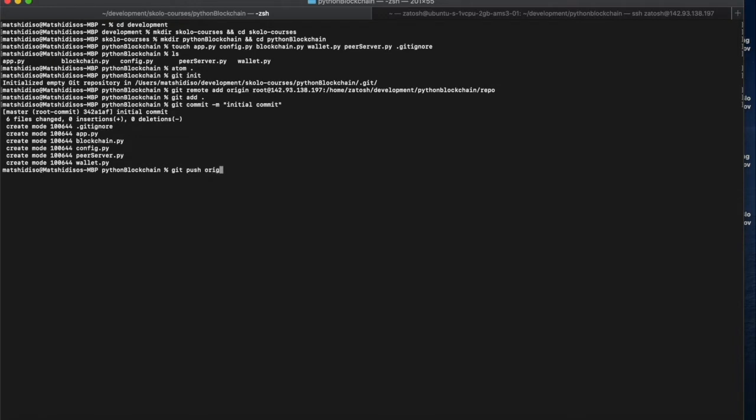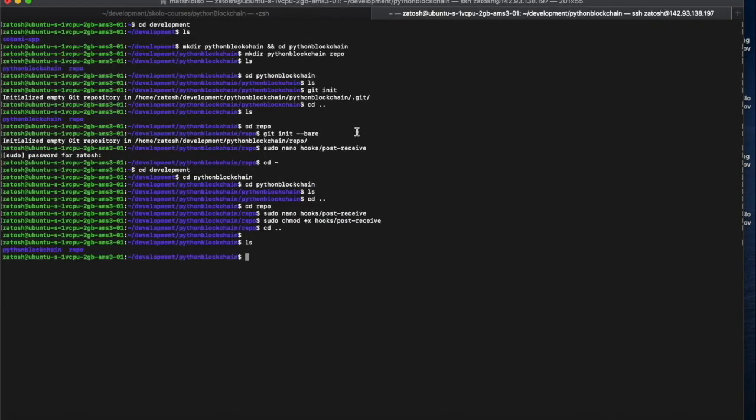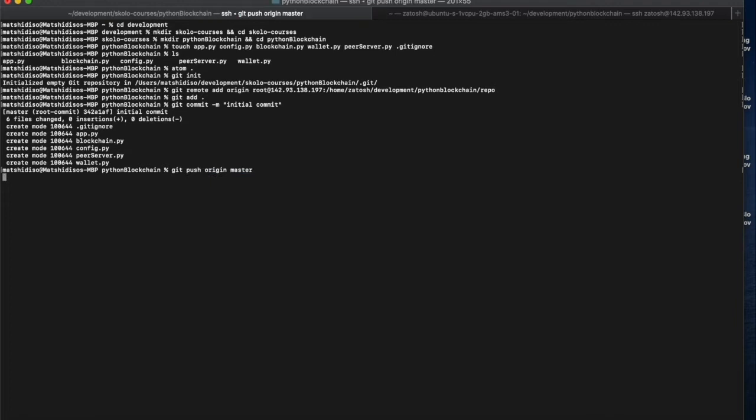Then once you do that, you need to git push origin master. Okay, this is a very powerful command. This is the command that pushes your Git repo, everything you're doing in Git here, to this repo over here, which will then go into the hooks post-receive and add your files to that folder. Okay, so you do that, you click enter.